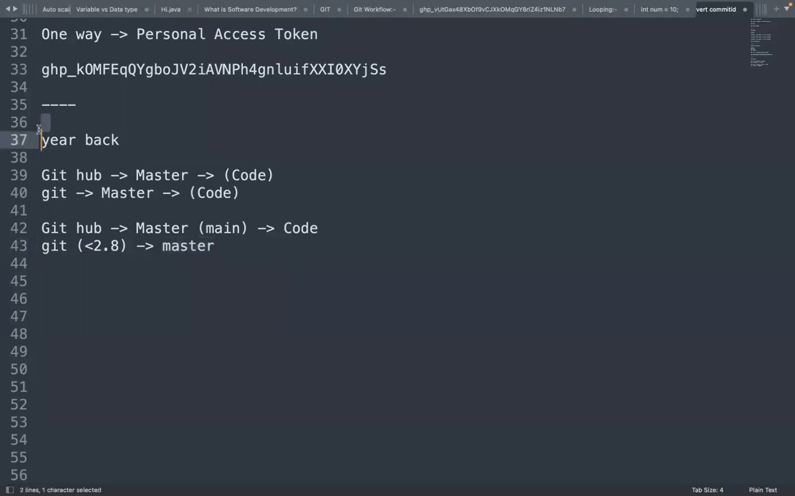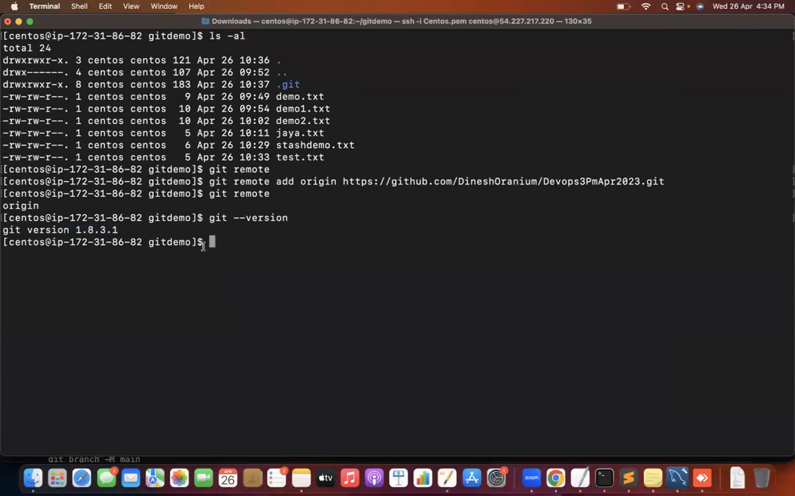Guys, this is not required from an interview point of view, but this is the change that happened in GitHub. That's the problem, and that's the reason I'm also taking this session. What I'm saying is, in remote, earlier the branch name was master, but the Git people changed the name from master to main. In local Git after 2.8 version, the branch name is main, but we are using the older version of Git. So we have to rename from master to main.